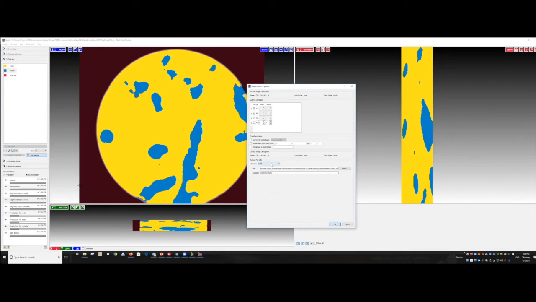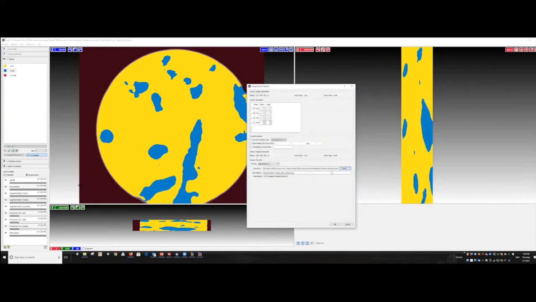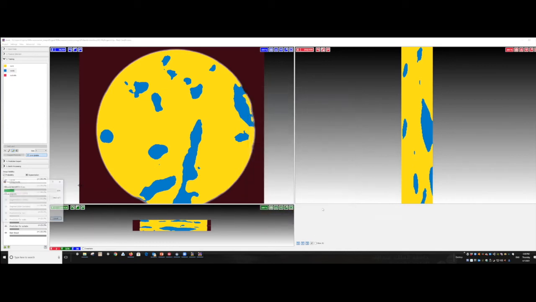So it'd be the same thing here, PNG sequence. I'll just do this as a quick test. Select new Ilastik, I'll name it. I'll have a new folder for this and just say void. Select that folder and export. Okay, that's doing it. Did it go back to Avizo?